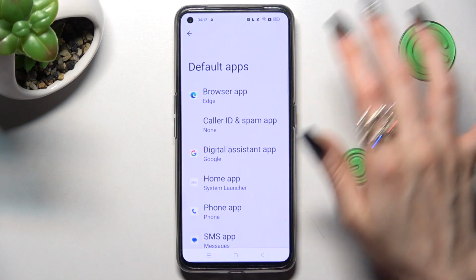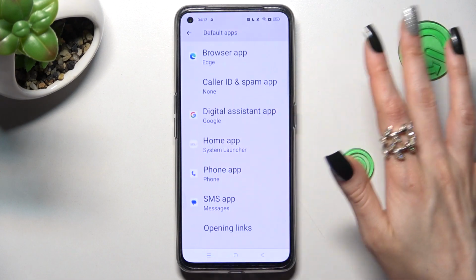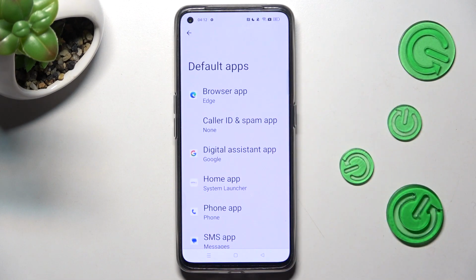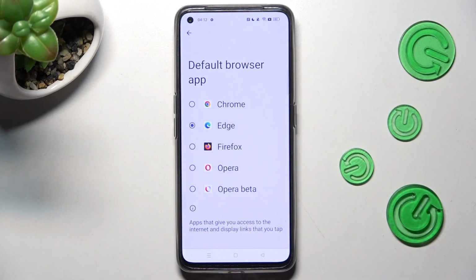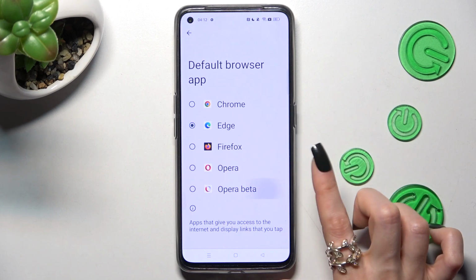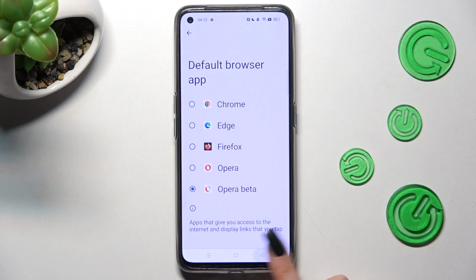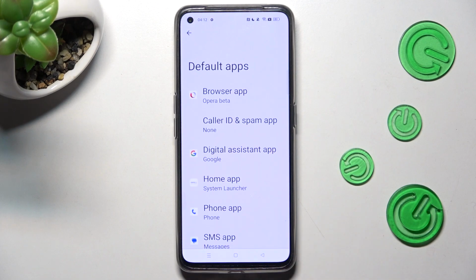Then click on Default Apps and tap on one of those options. In my case, Browser app. In order to apply your app, you need to click on it and go back. So now, as you can see, after all that, my default one has changed.